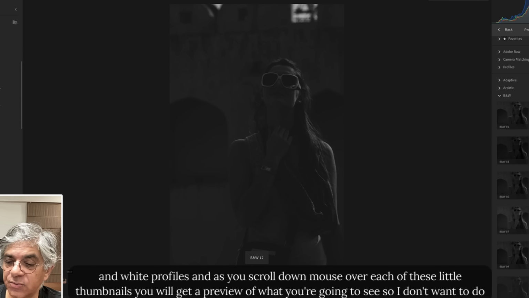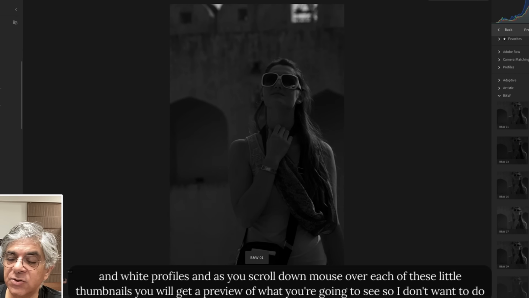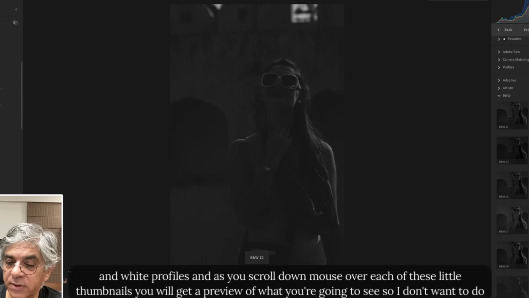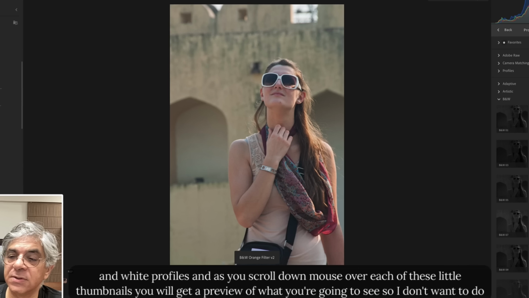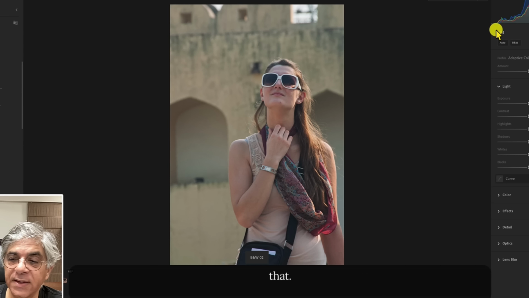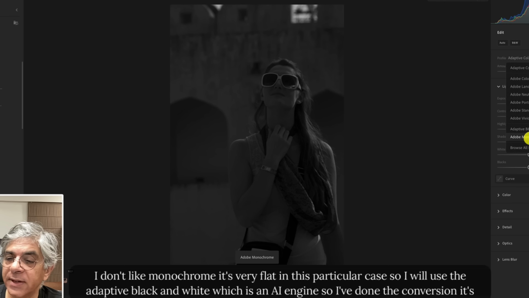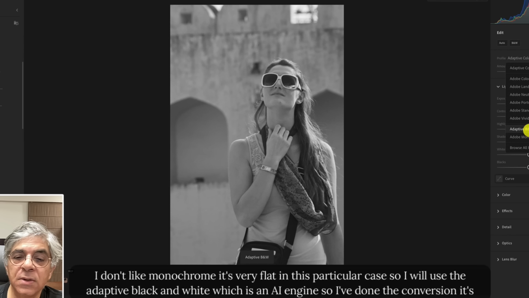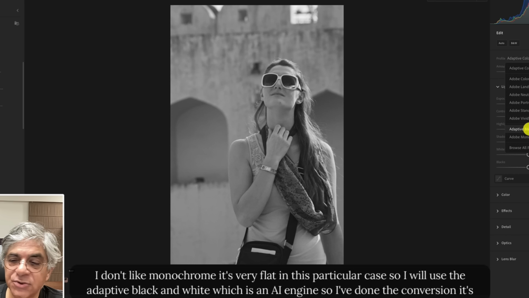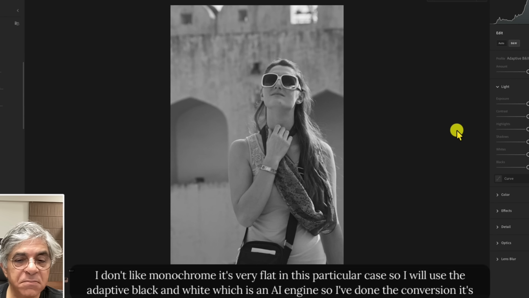And as you scroll your mouse over each of these little thumbnails, you will get a preview of what you're going to see. I don't like monochrome. It's very flat in this particular case. So I will use the adaptive black and white, which is an AI engine. So I've done the conversion.